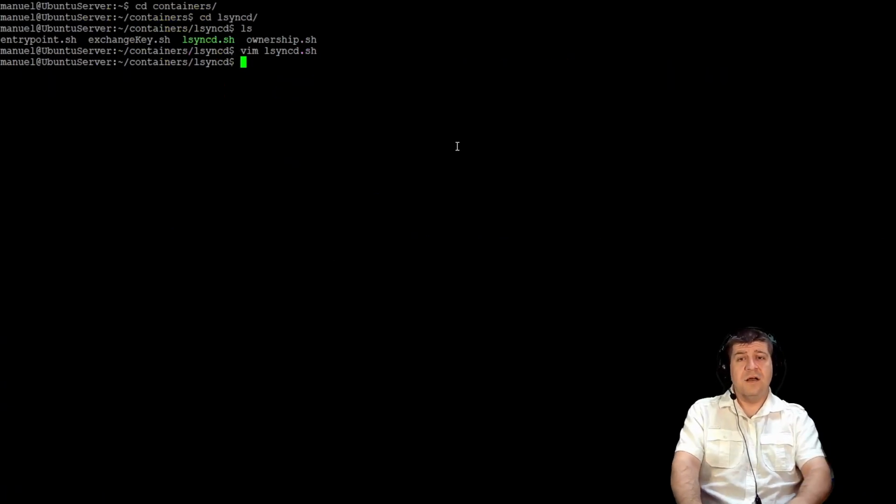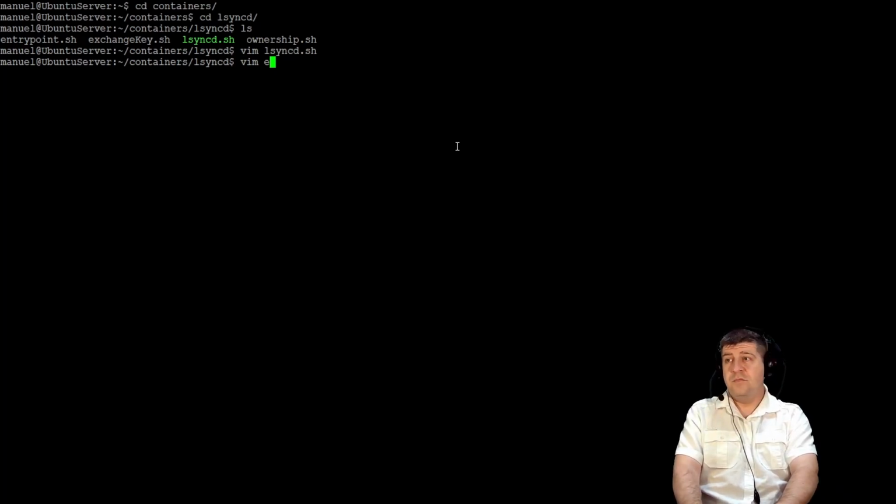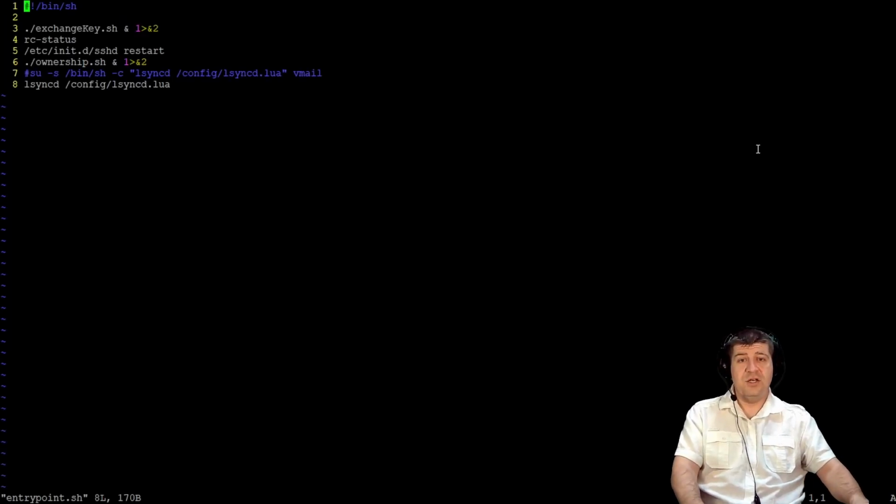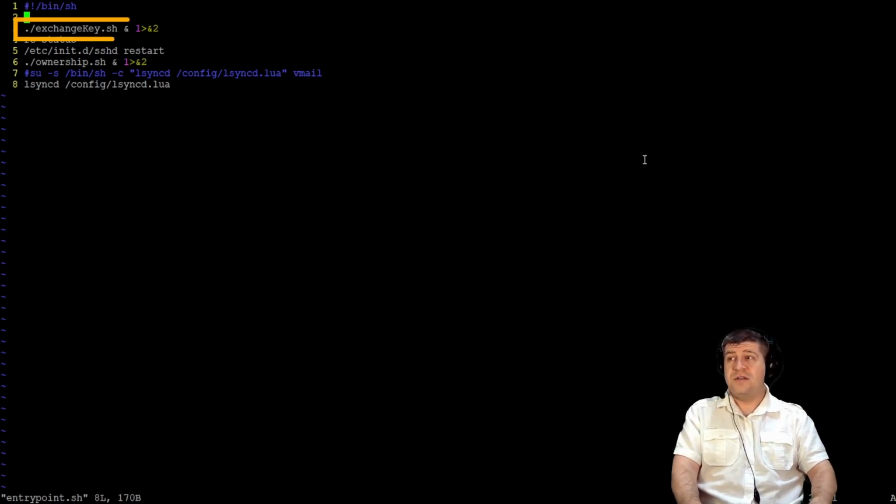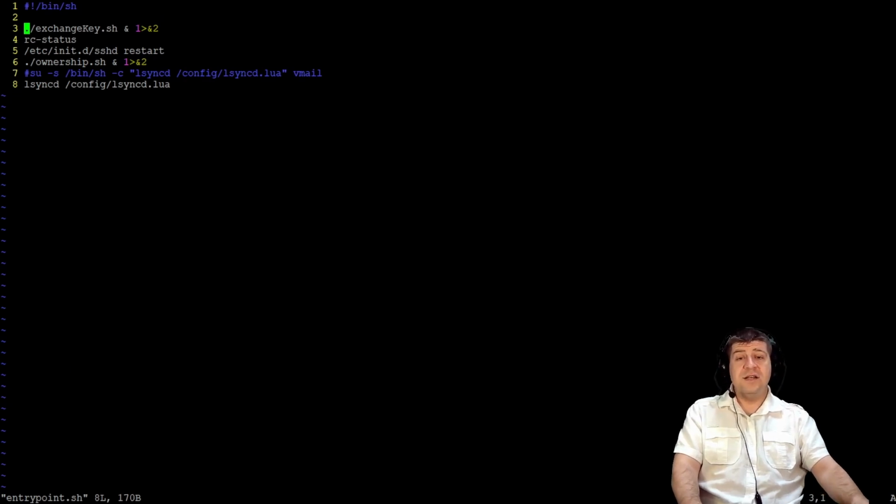As you can see, there are 3 other files. Let's start with the entry point, vim entrypoint.sh, which kicks off the repetitive lsync execution. First thing, I call the exchange key. This function makes sure that I exchange the unique container ID keys with all other pods that need to stay in sync. Next, I request the RC status, followed by restarting the SSH daemon.